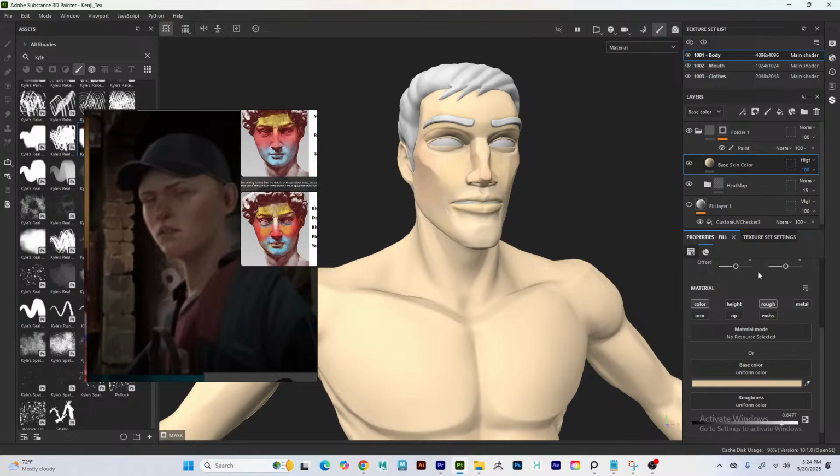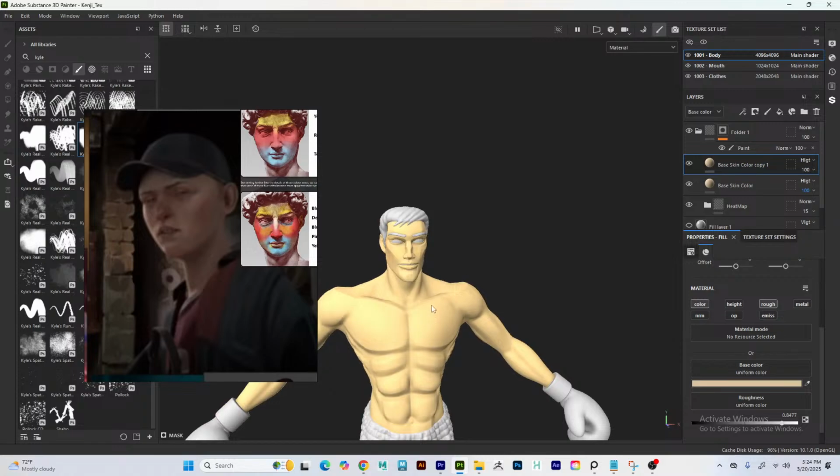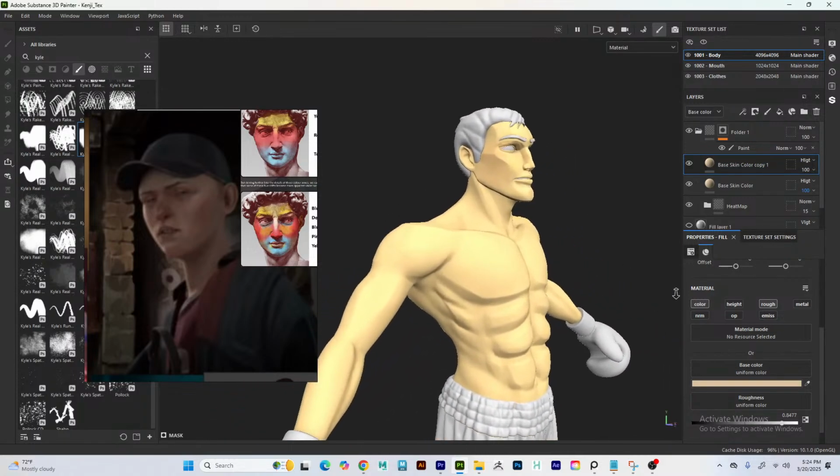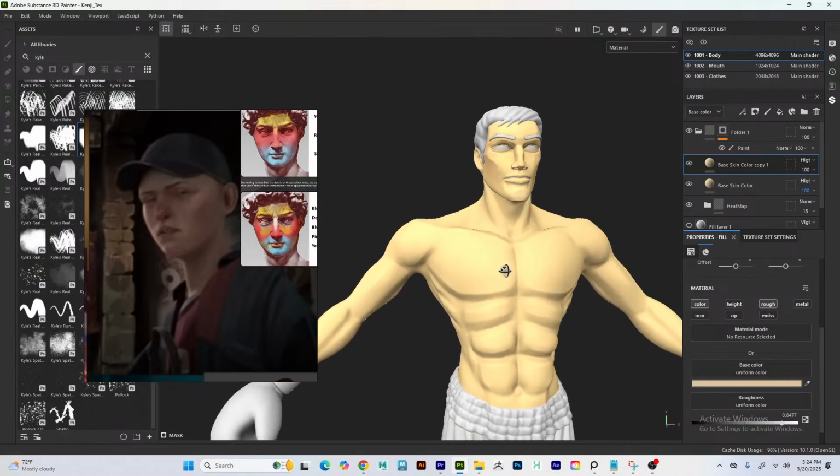Close the heat map. Put another layer on top. Actually, let's duplicate the past layer of this one. See, if I literally just duplicate the same layer and it multiplies on top, it makes him super shiny and yellow. I don't know what to tell you. I like that it makes him shiny.